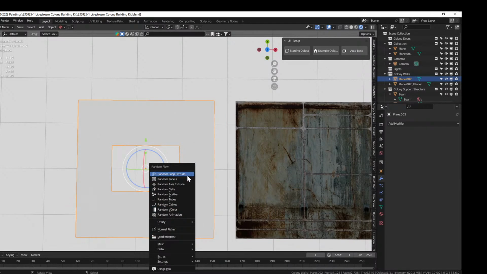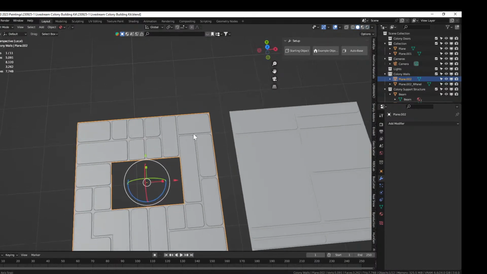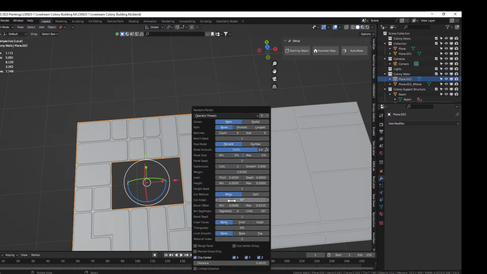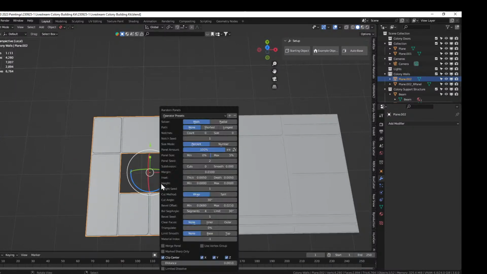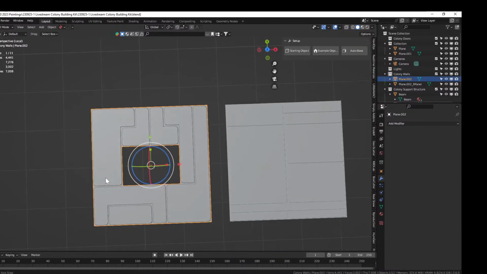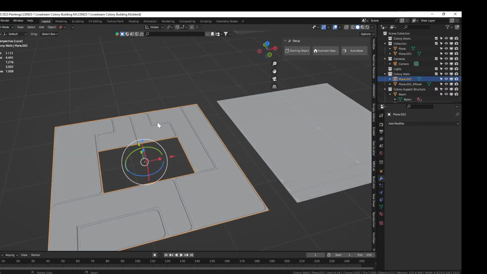Shift Q. Panels. See if this will work again. Seed. Now let's look. Too many. Cuts. Get rid of our cuts. And we may want a cut or two. Cut 1, and then increase our maximum like that. Sure, that works for me. Just to give us something different.